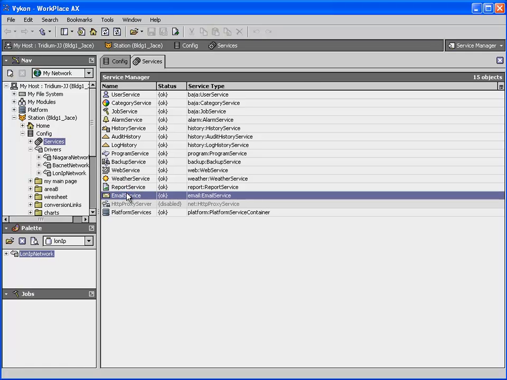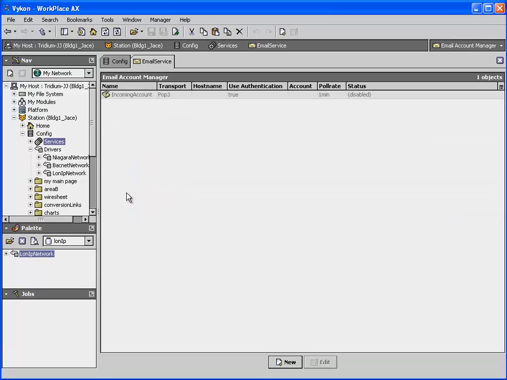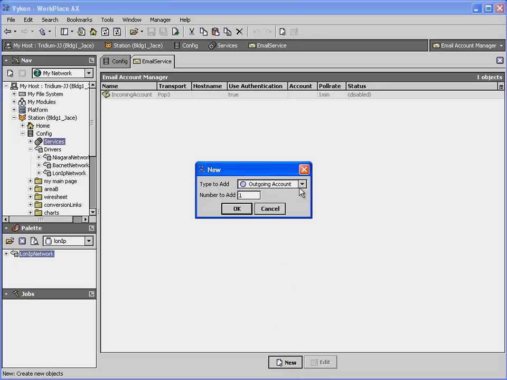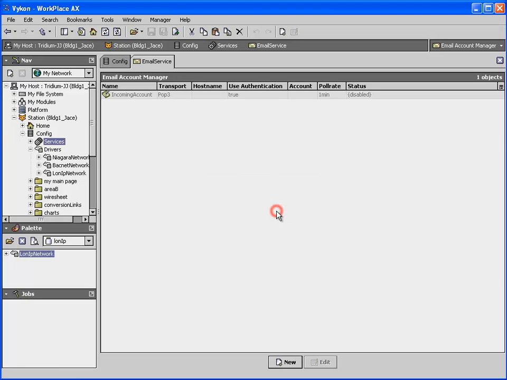Another new feature in 3.6 is that the email service container now is a manager view. Previously, when you went to the email service, you only got the property sheet view. There was no manager view associated with it. So now this email account manager view is the default view, and from the view you can add either new outgoing or incoming accounts, and you can manage your email accounts here all from a manager view. So that's a nice improvement as well.